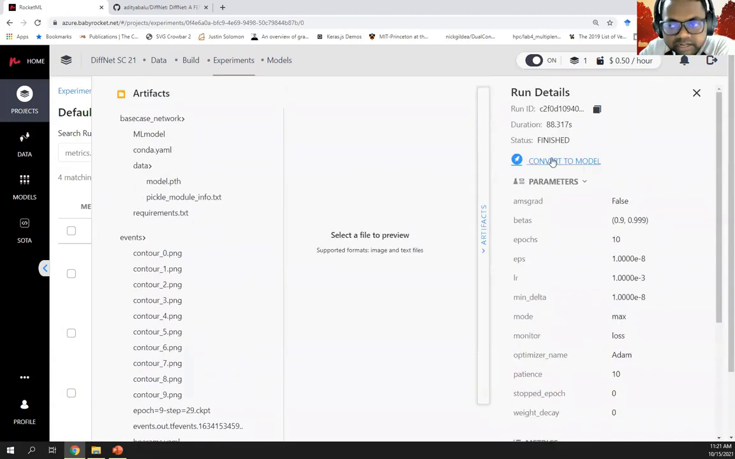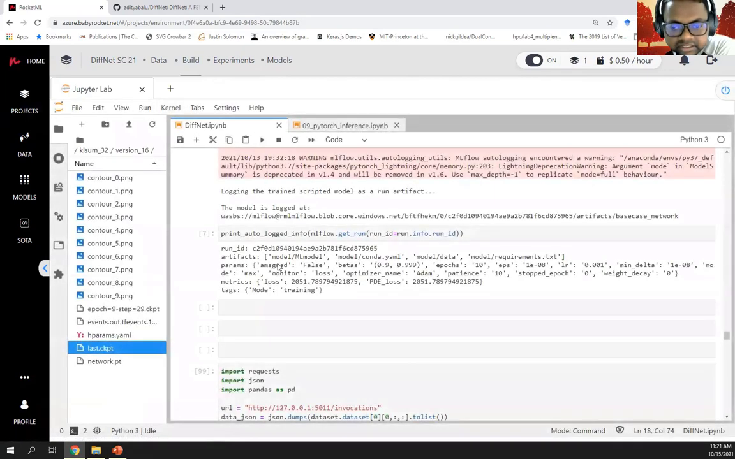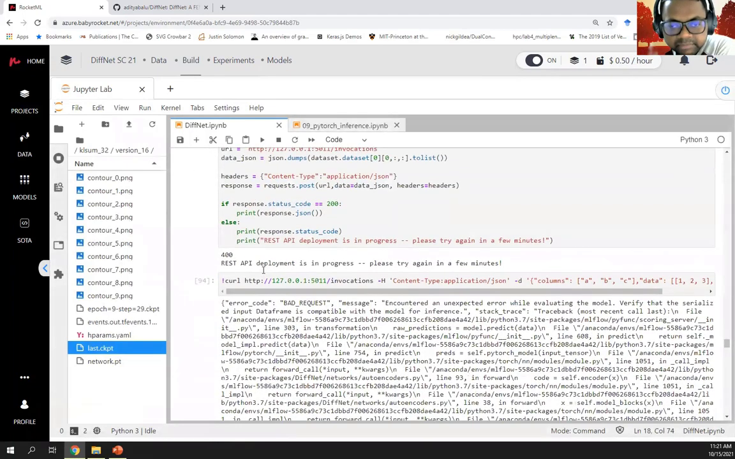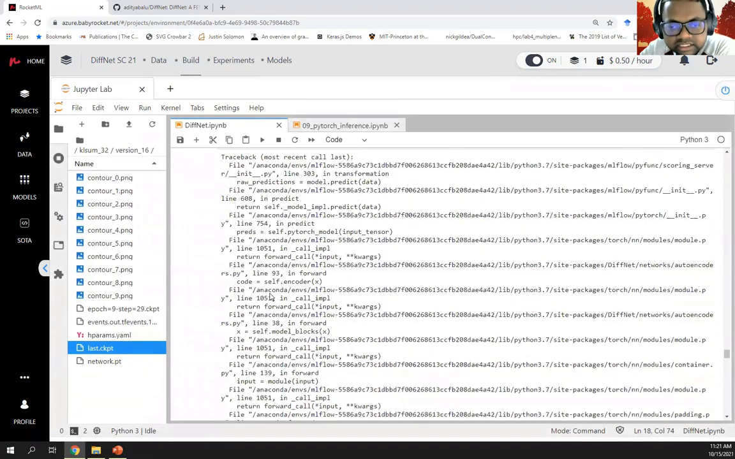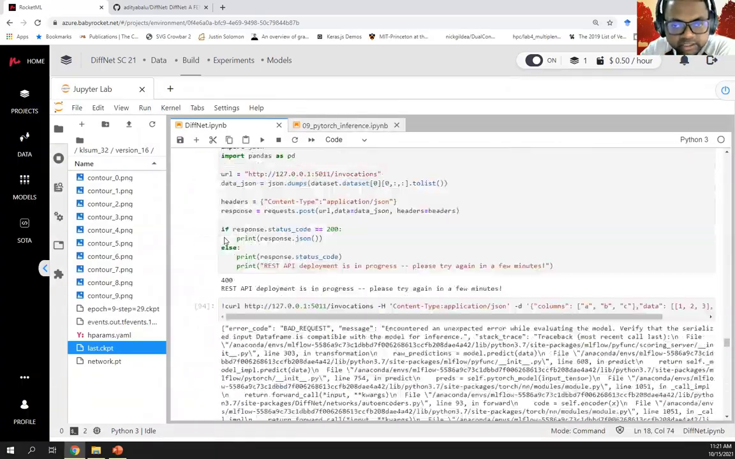All I have to do is convert it to a model to deploy it. And using that deployment, I can perform inference using the inference code I have written here. That is going to use requests and JSON, and is going to get the response from the app we are going to deploy. Okay, so this is the overarching picture of what a DiffNet demo looks like.